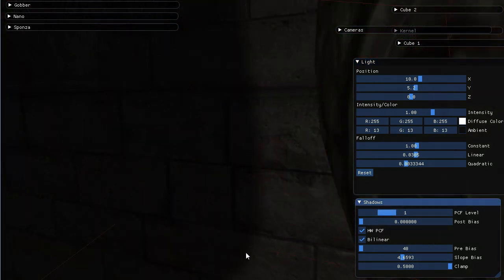Take a look at our filtered shadows here. We're doing a 3x3 sampling grid with hardware PCF enabled. And when we turn off hardware PCF, we see that's super pixelated. There's only a few light levels possible here. You might say, okay, hardware PCF seems to be doing good work here, but what if we turn up our sampling? Is hardware PCF still relevant?